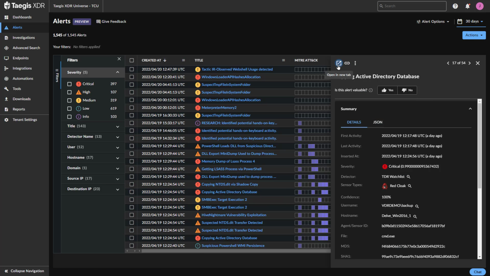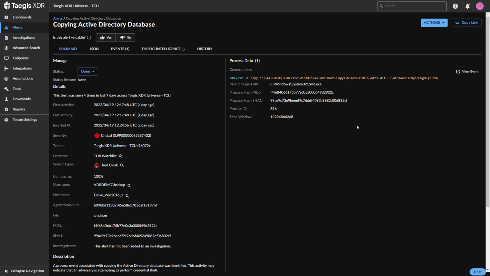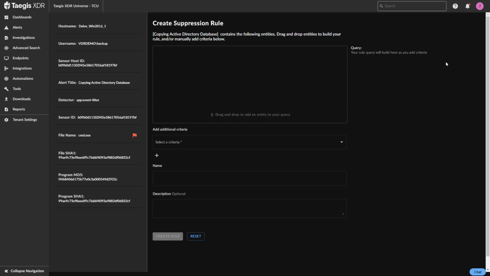Select the icon in the upper left-hand corner from the pop-out window to go into full screen mode. From the Actions button in the upper right-hand corner, select Create Suppression Rule. You will see numerous criteria options on the left-hand side of the page. Simply drag and drop the criteria you choose into the rule creation box.